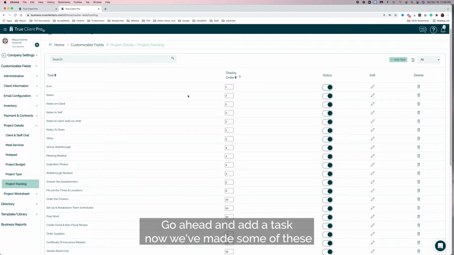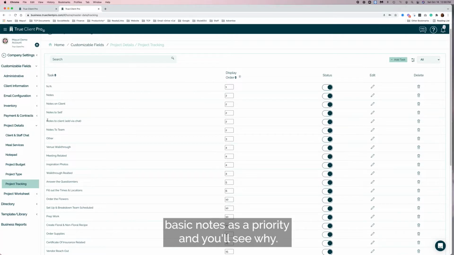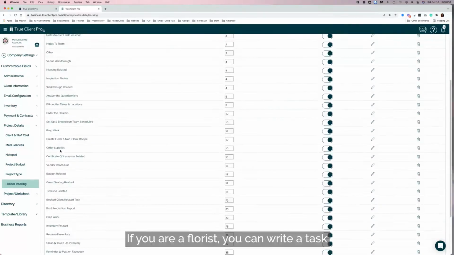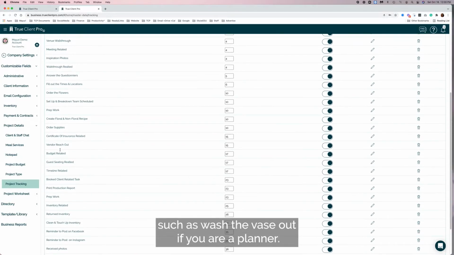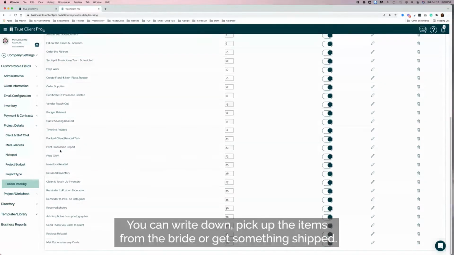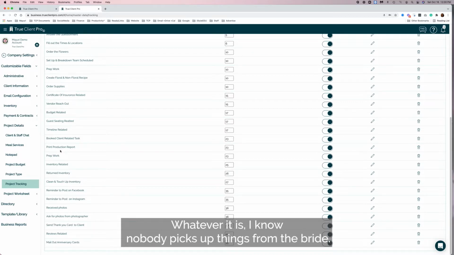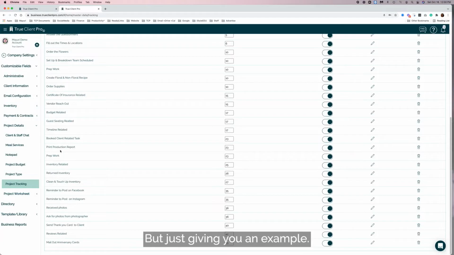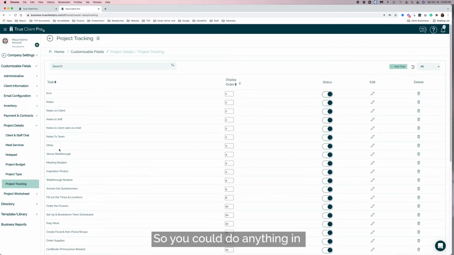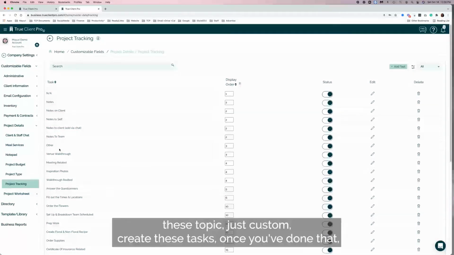Now, we've made some of these basic notes as a priority, and you'll see why. If you're a florist, you can write tasks such as wash the vase out. If you are a planner, you can write down pick up the items from the bride or get something shipped. Whatever it is, I know nobody picks up things from the bride, but just giving you an example. So you could do anything in these topics, just custom create these tasks.